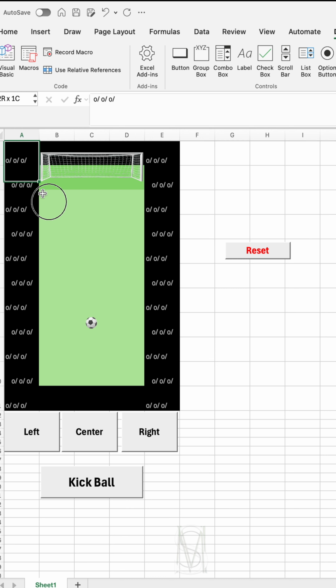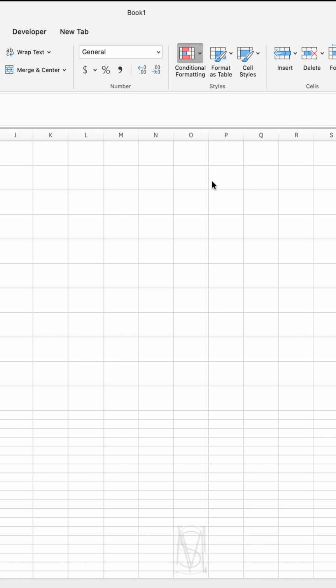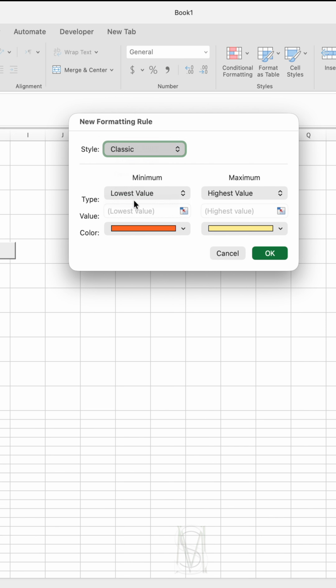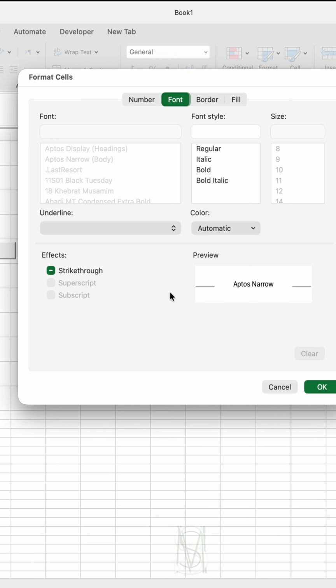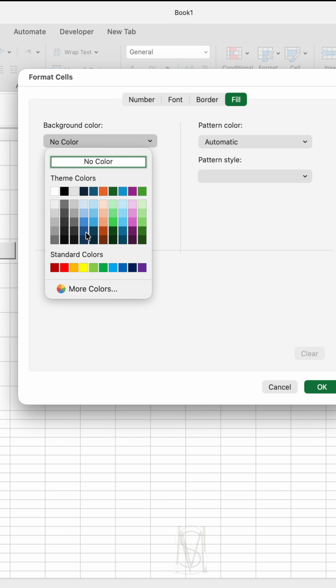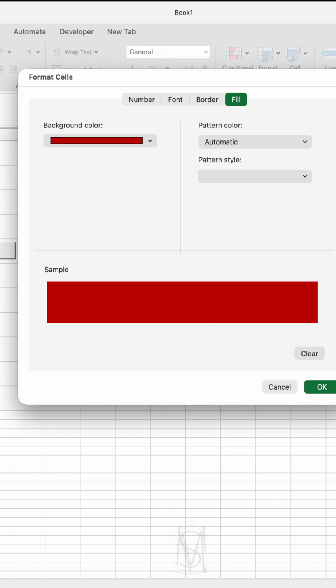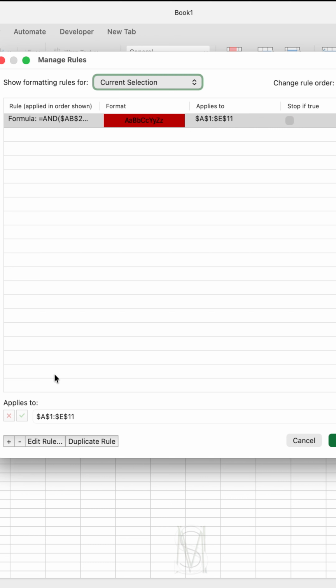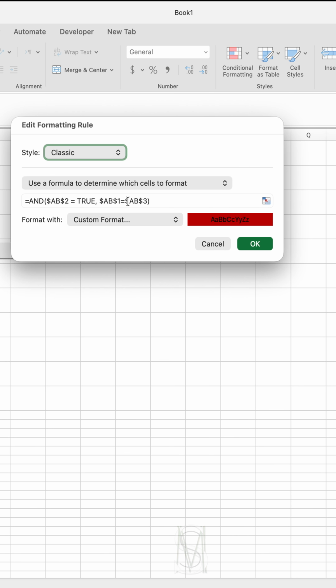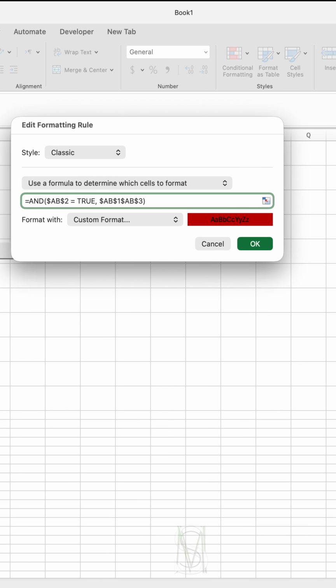Highlight the field and open conditional formatting. Add a rule to turn the screen dark red when the goalie makes a save. Add another rule to turn it golden when you find the back of the net.